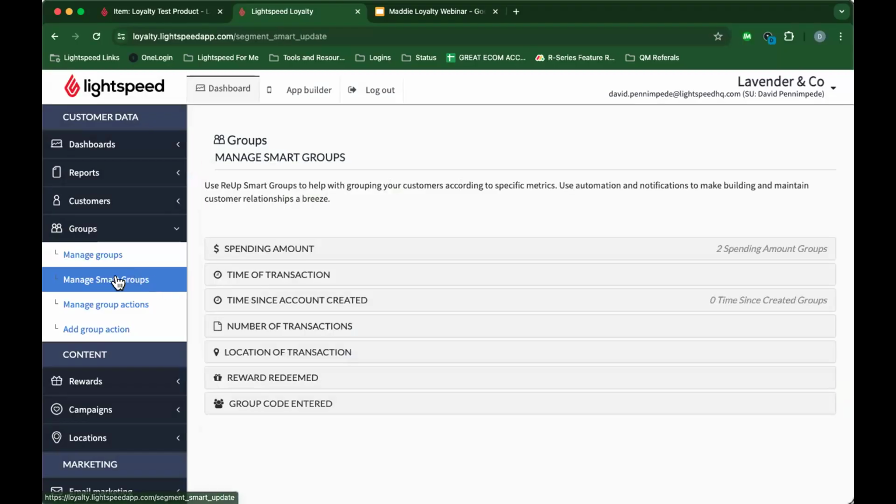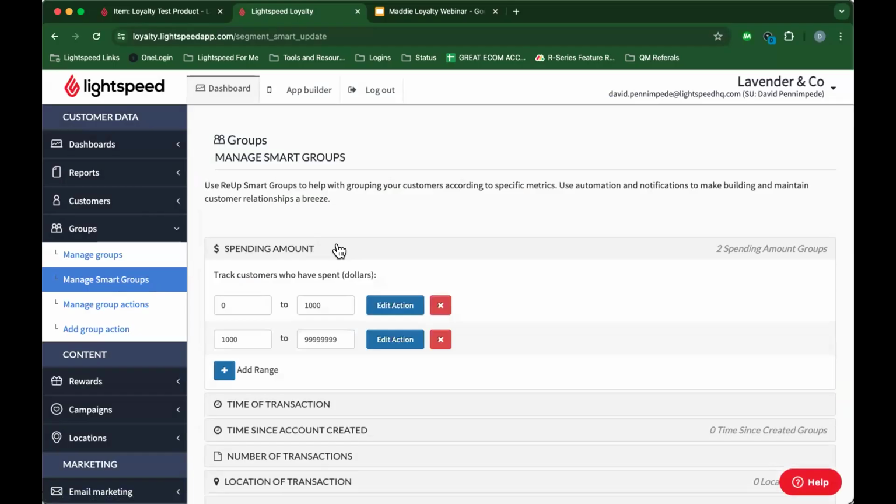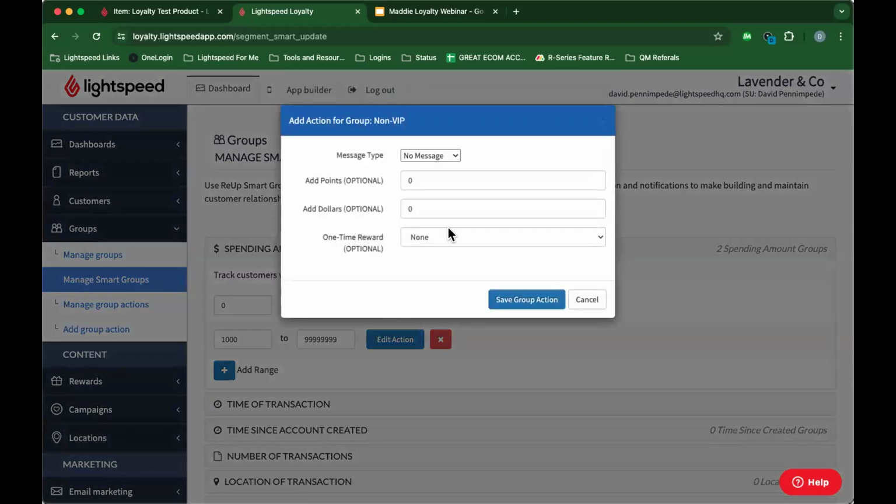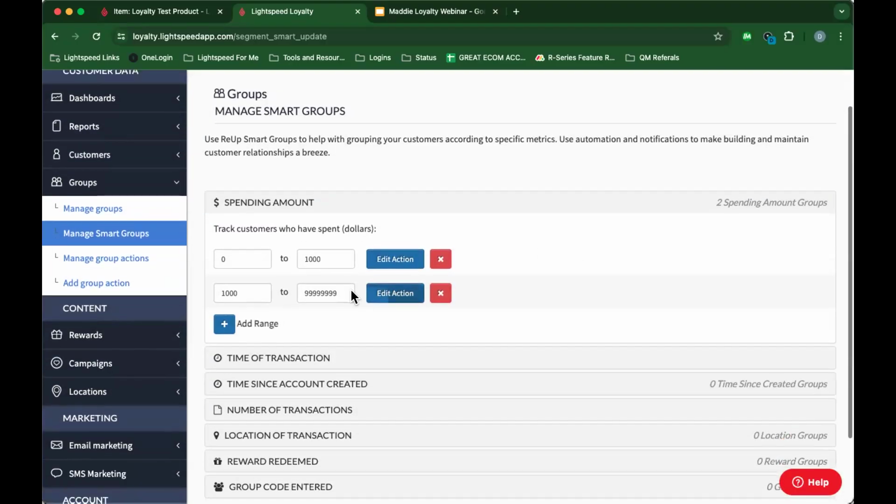Smart groups are groups that automatically happen, or in terms of they automatically group your customers together. So spending amounts would be where we could set specifically what that spending amount needs to be to put people in groups. So, high spenders versus low spenders, what have you. And we can edit the actions that these do in terms of what that means, or what if they'll get a runtime reward, if they'll receive an email, or if they'll get points in any way to their account.